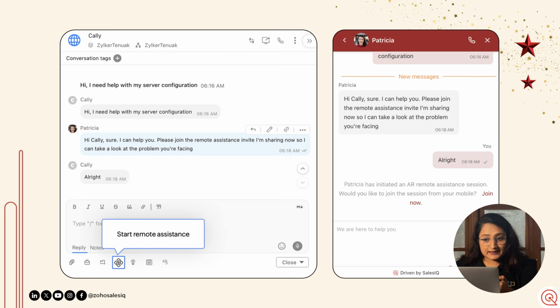Next, we've added an integration with Zoho Lens, our AR powered remote support tool that helps agents support customers in real time by taking access of their mobile camera. For example, let's say a customer is having trouble setting up a server, or for a general use case, a router or a printer, and something's not working. So instead of explaining it over chat, they can just point their phone camera at the setup and your agent can guide them in real time.